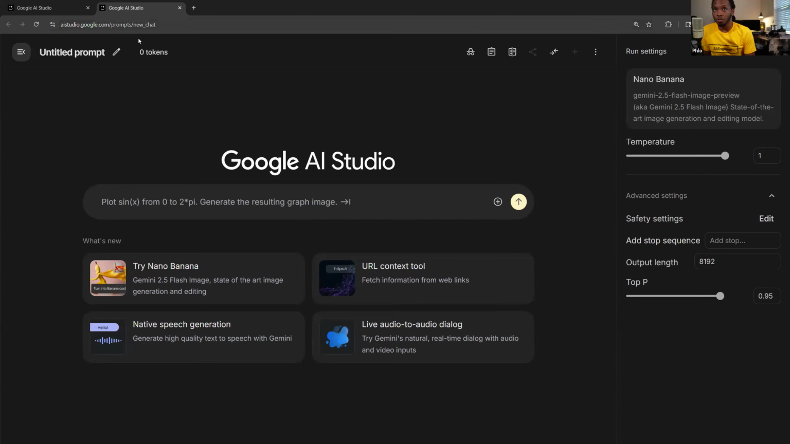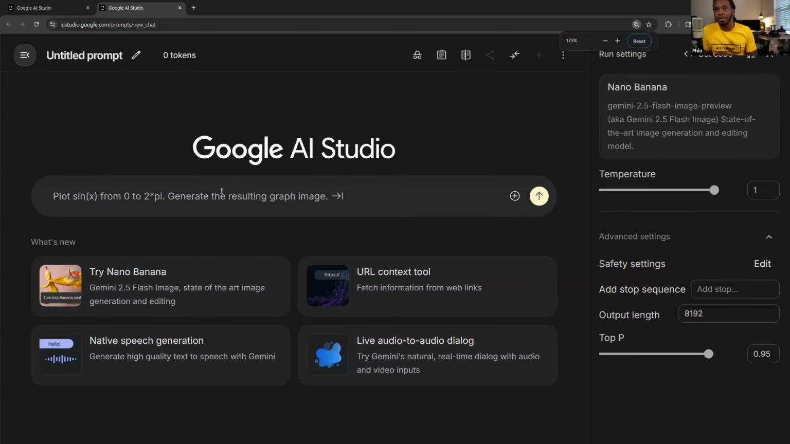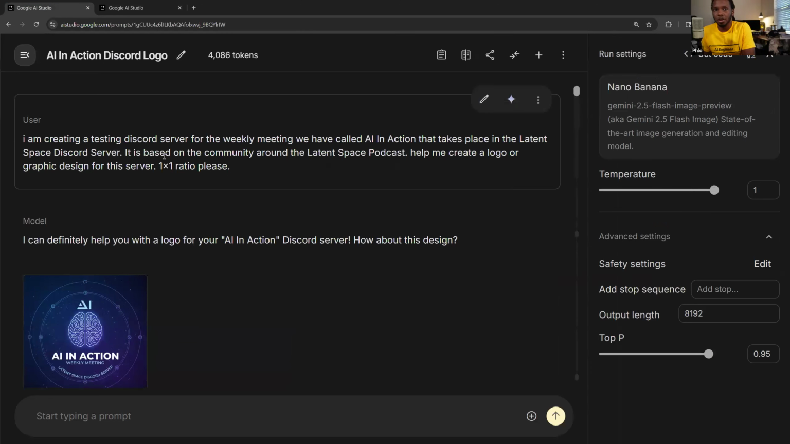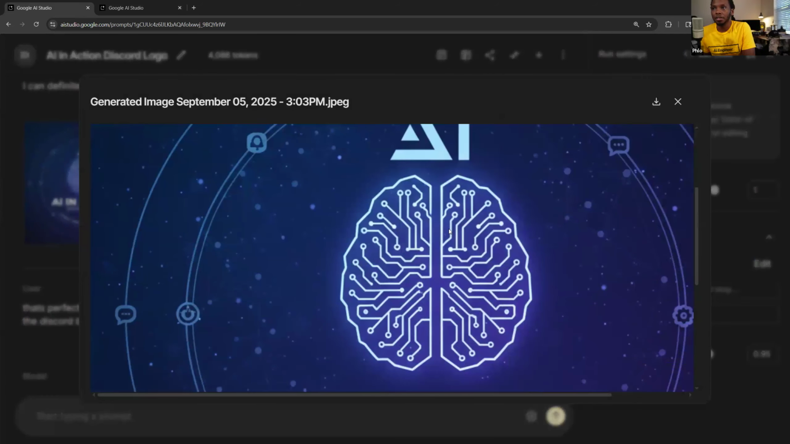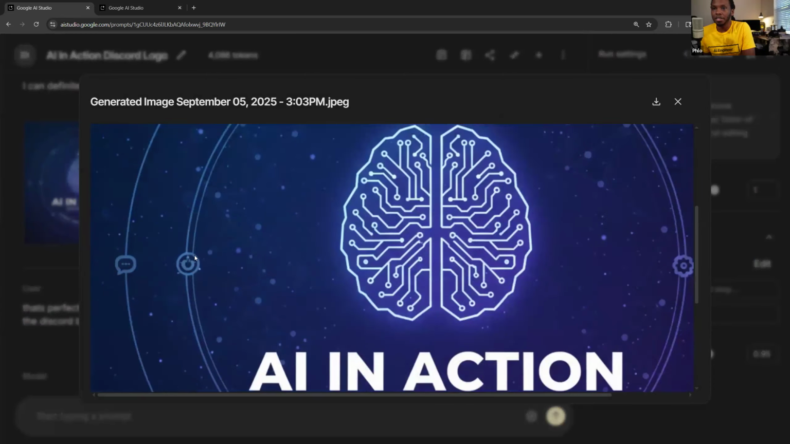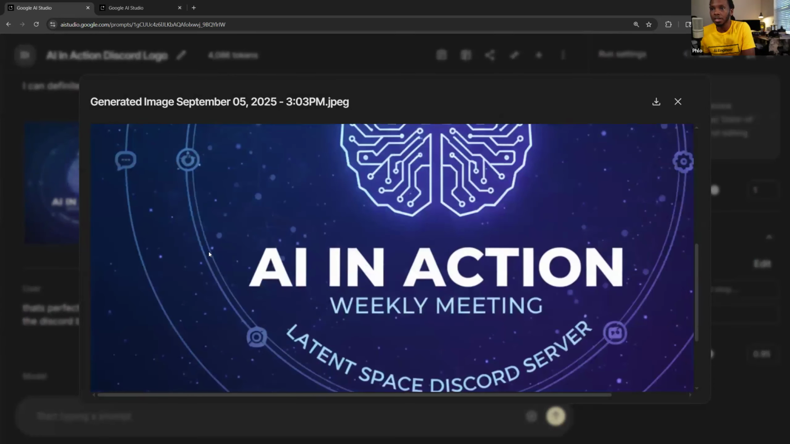But officially, what you can do is go to Google AI Studio, find the Nano Banana model, and type your prompt in. It's much faster than I expected it to be, and the quality has been great. If anyone here in the audience has a prompt we can throw into Nano Banana and see what it comes up with, let me know. What I ended up doing was telling it that I was trying to create a testing server for a weekly meeting called AI in Action, which is an offshoot of the Latent Space podcast. I asked it for a logo and it came out really good compared to other services I've tried, because a lot of these super small, intricate details end up getting jacked up.